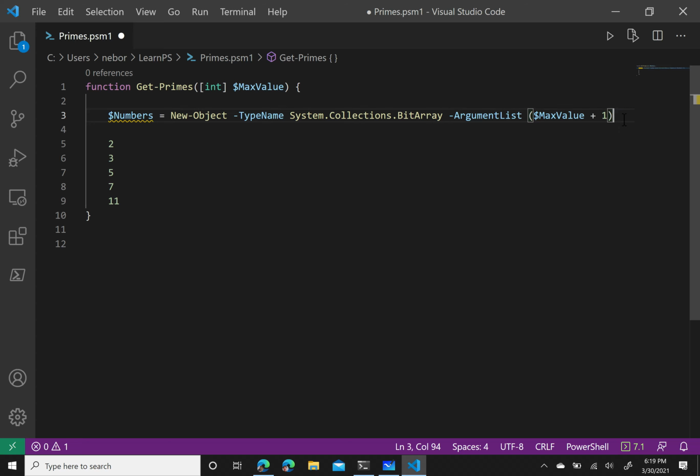Plus 1 because we want to be able to actually use max value as an index. So for max value to be a valid index, the size of the array has to be 1 greater than that. So there's our piece of paper, if you will, where we're going to cross things off.